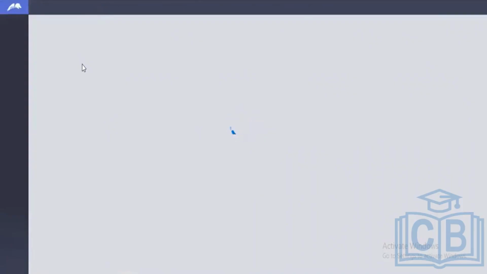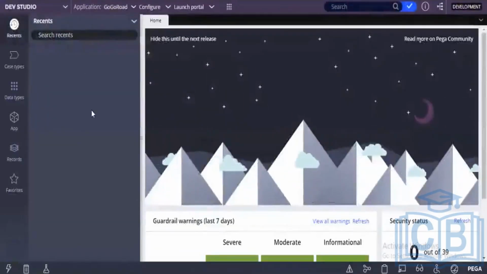Thank you. Now, what we are going to discuss today is sections. Sections is a UI component, that is, a user interface component. Let me show you where you can see them. You can see all the things which we have created.